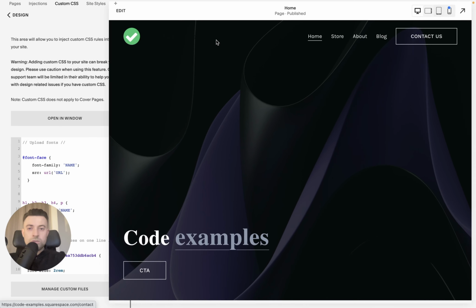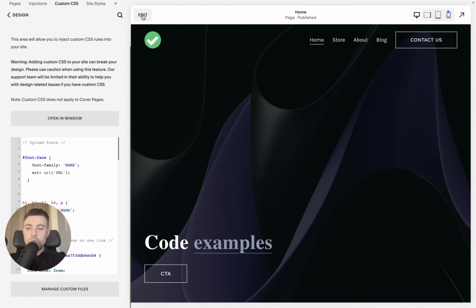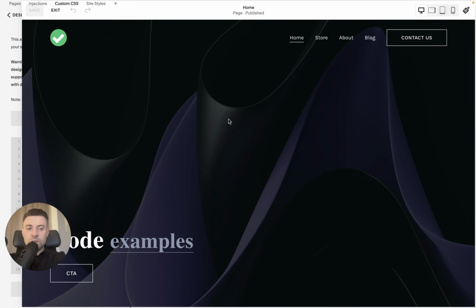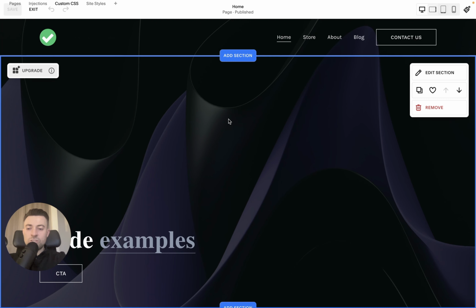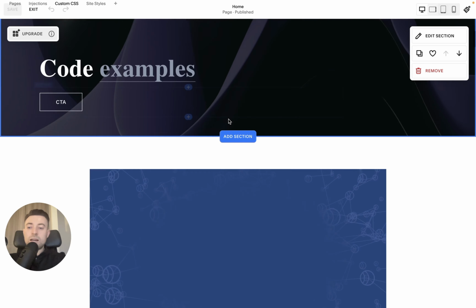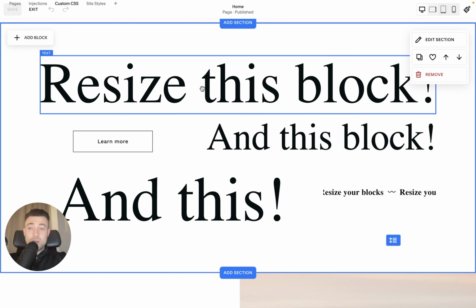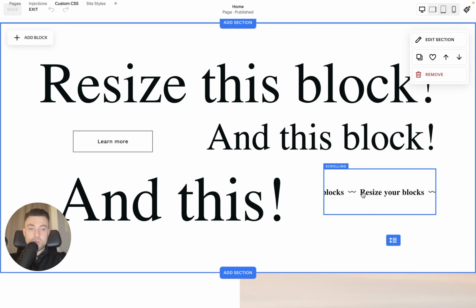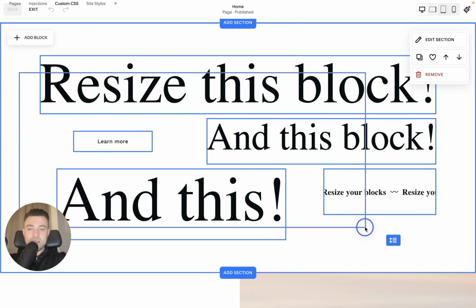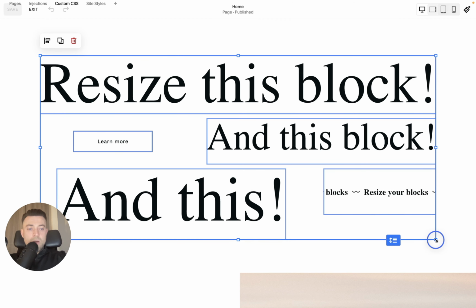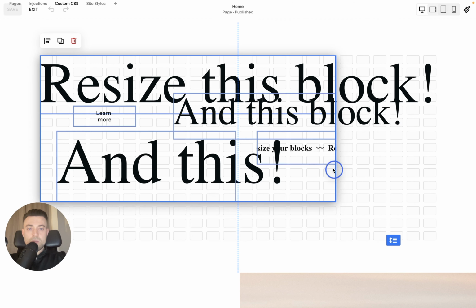So, to resize multiple blocks, what we want to do is go into Edit. We want to go into the section where we have blocks that we want to resize. So I'm going to go down here. I've already pre-made this section with 3 text blocks. We've got a scrolling text block and we've got a button block. So what I want to do is highlight everything. Then I want to resize it down here.